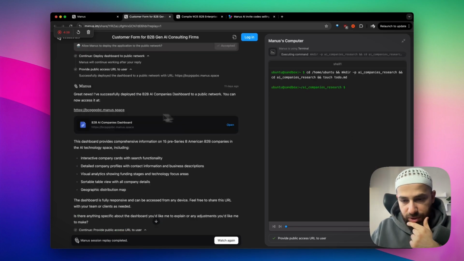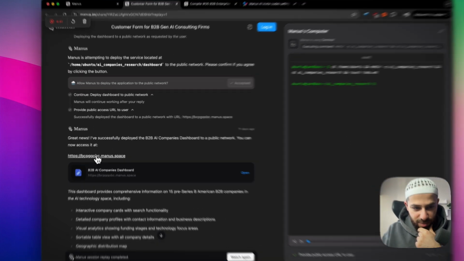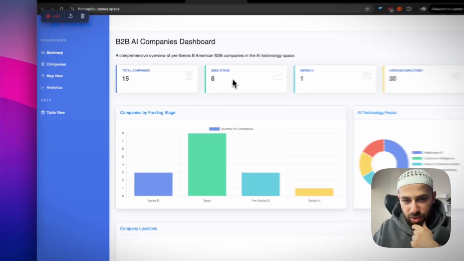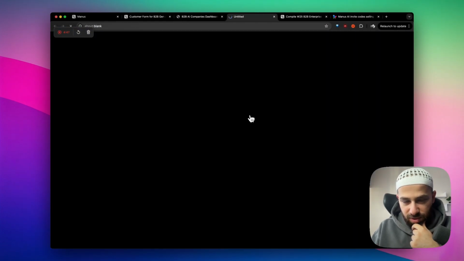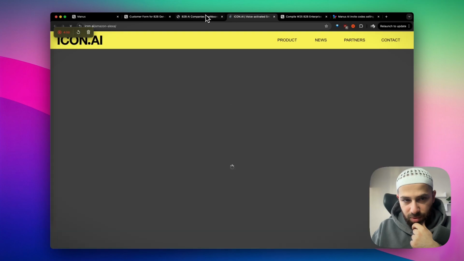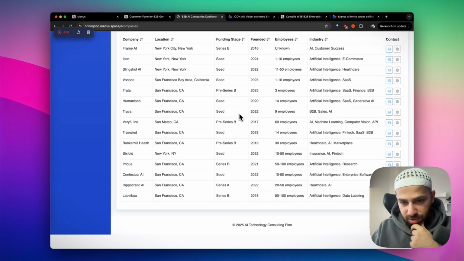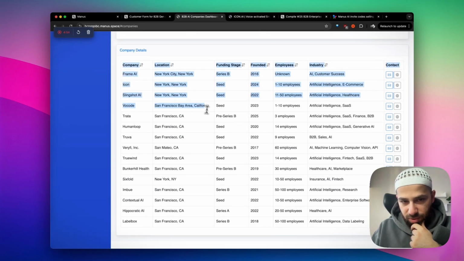Scroll up. So you see here, Manus has finished it and then it has provided literally this URL to the dashboard. And you see the list of companies. I guess they're here. We can visit them. Yep, it opens the company. Amazing. And you have, look, you have full details about the number of employees, when they're funded, their funding, where they're located.